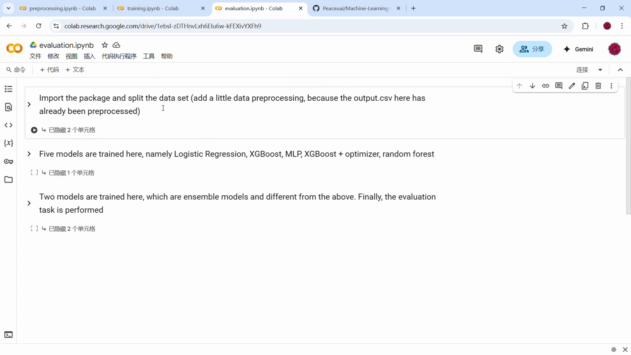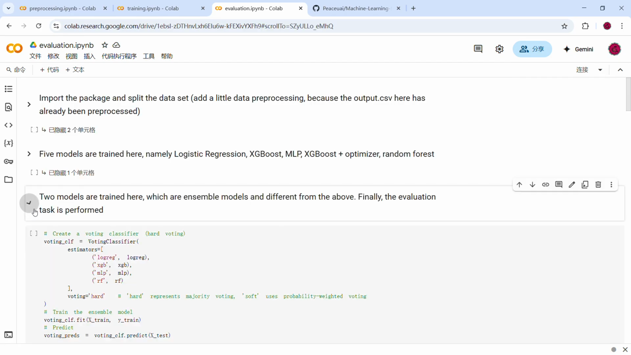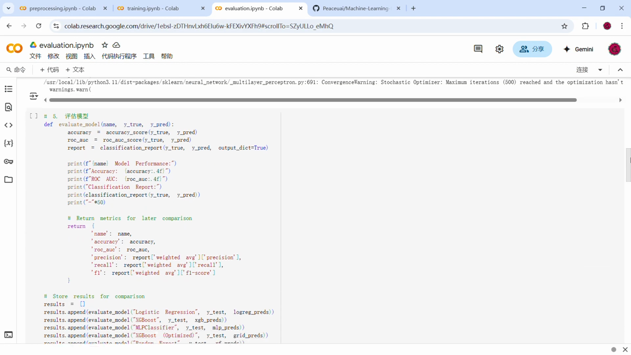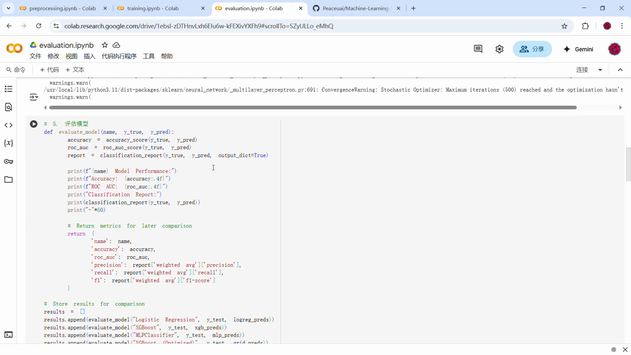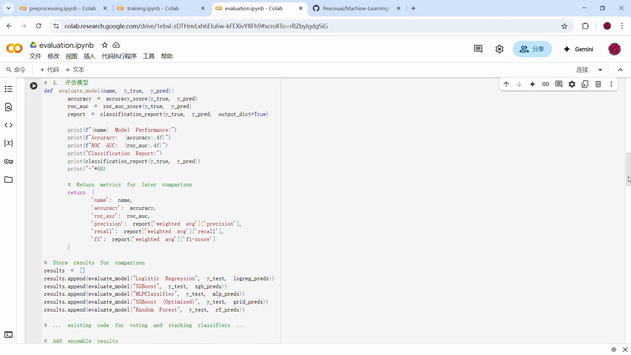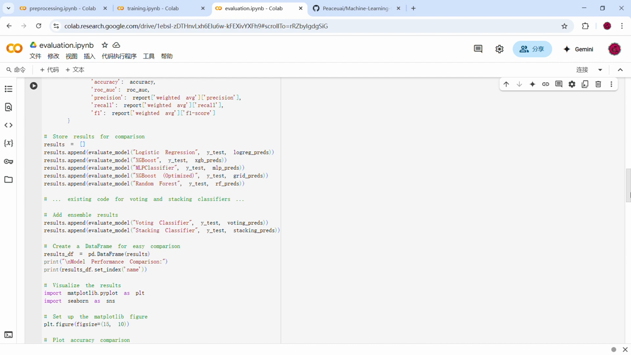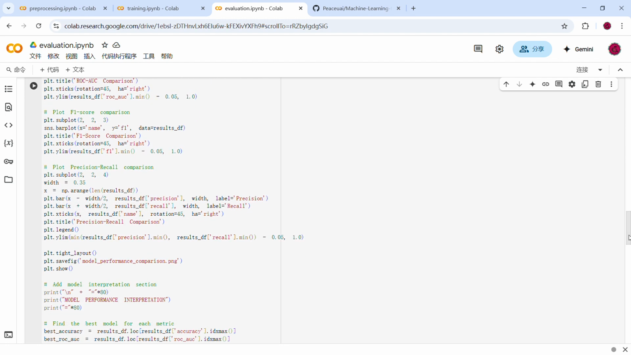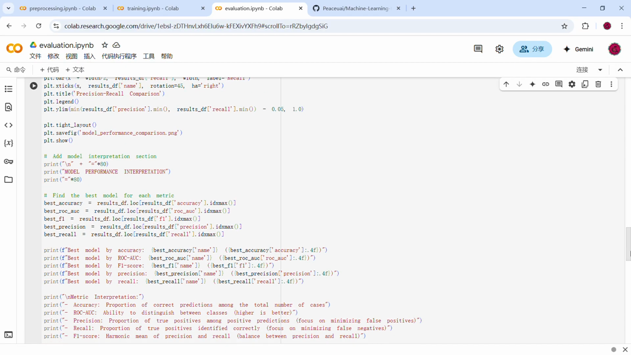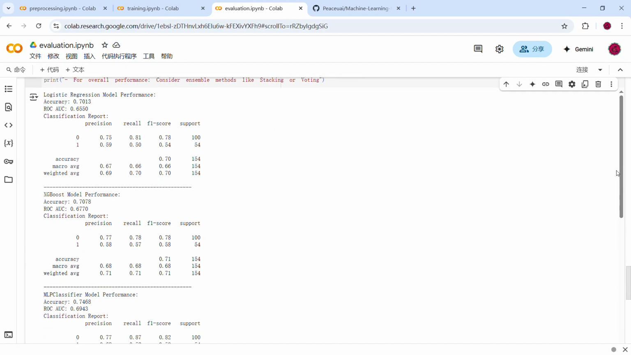This is the same as our training. We move the same code into this file in order to make the evaluations easier. The main code of the evaluations is here. This is the total code about the evaluations, and then we directly see our output results.